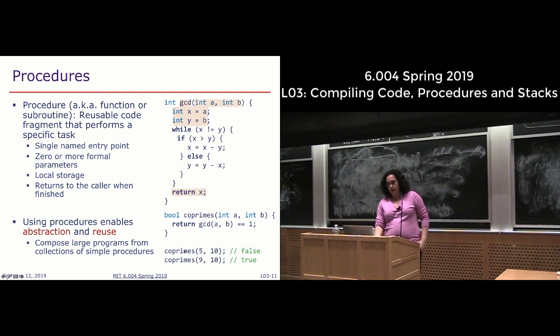So if I was to run this on 5 and 10, well, 10 is divisible by 5, and so those are not coprimes, whereas 9 and 10 are.